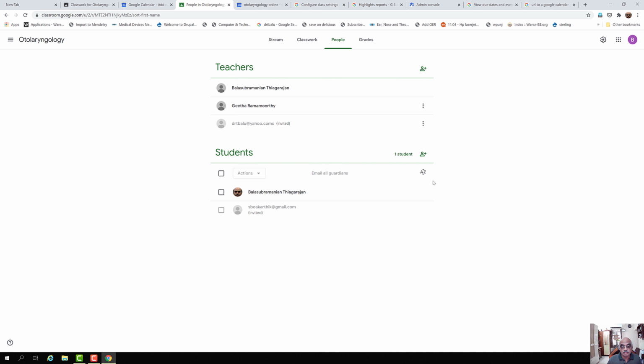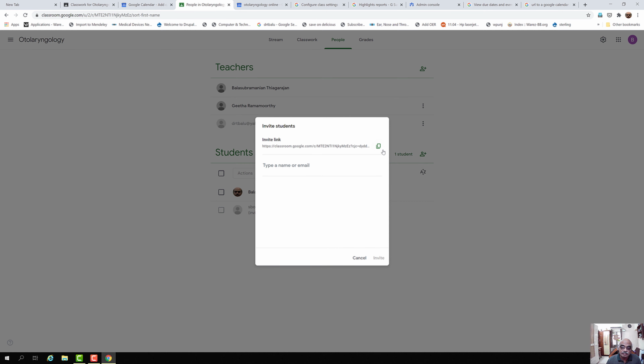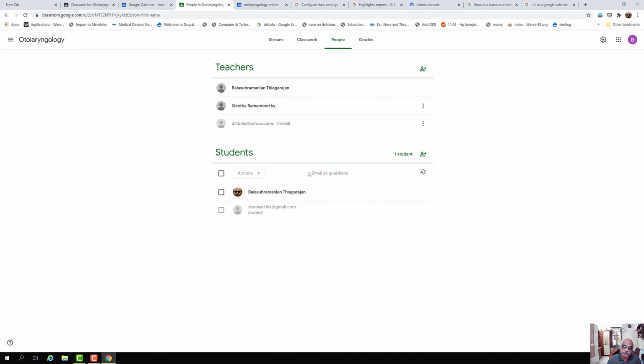Then next come the students. Here there is already one student. You can click here and copy this link to invite the student. You type the email address of the student, and then you copy the invite link to the student. The student just clicks there, uses his or her Google ID, and can join the class, provided that if you're running your classroom from the G Suite portal or the education version of G Suite, you need to permit students from outside the domain to join the class. Then only can anybody join the class.